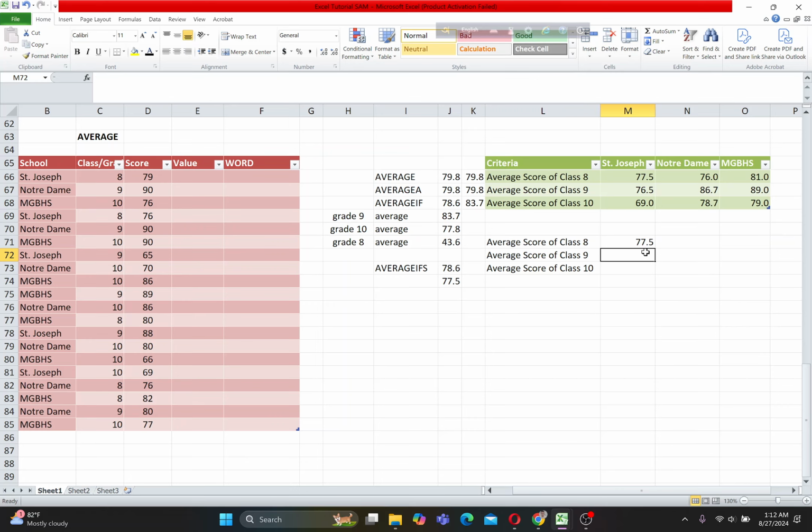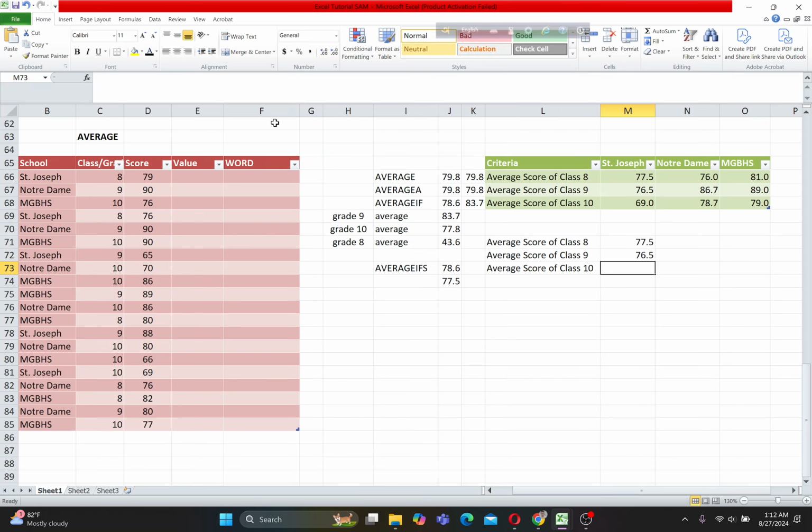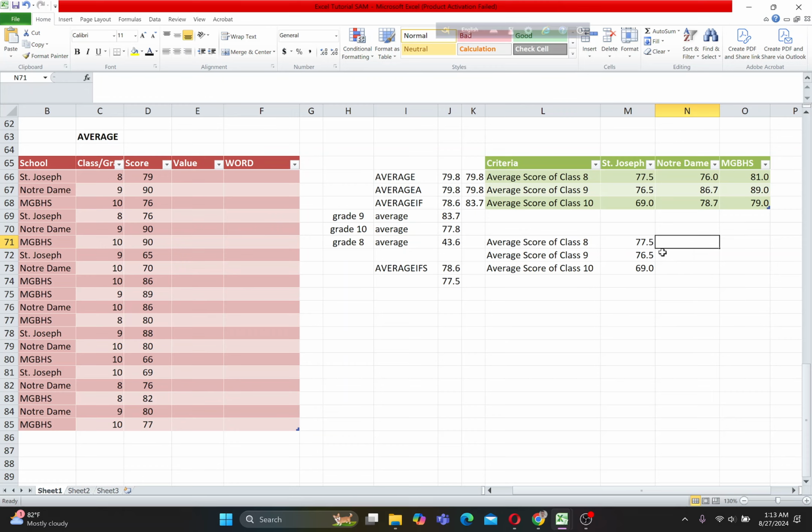For class 9 we do the same. We can copy the whole formula, paste it here, and just change the value 8 to 9, then enter. Good. Then again we change the value 8 to 10. So this is the average score of class 8, 9, 10 respectively of Saint Joseph School. Here I already calculated using the same formula so that you can apply it. This can be done very easily.